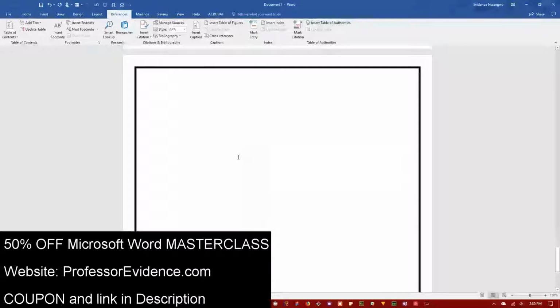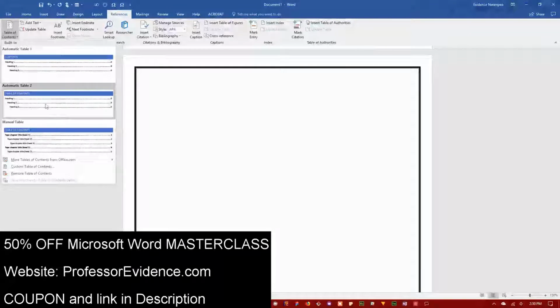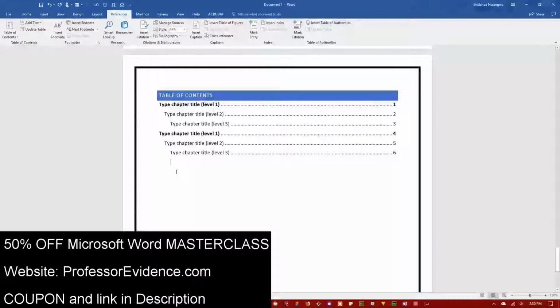So now we are back and we are going to start with references. If you go under references, you see table of content. If you're looking to write a table of content for anything, you can choose table of content here. You can go here and there's nothing more online. Custom table of content. So let's say we choose this one, for example.